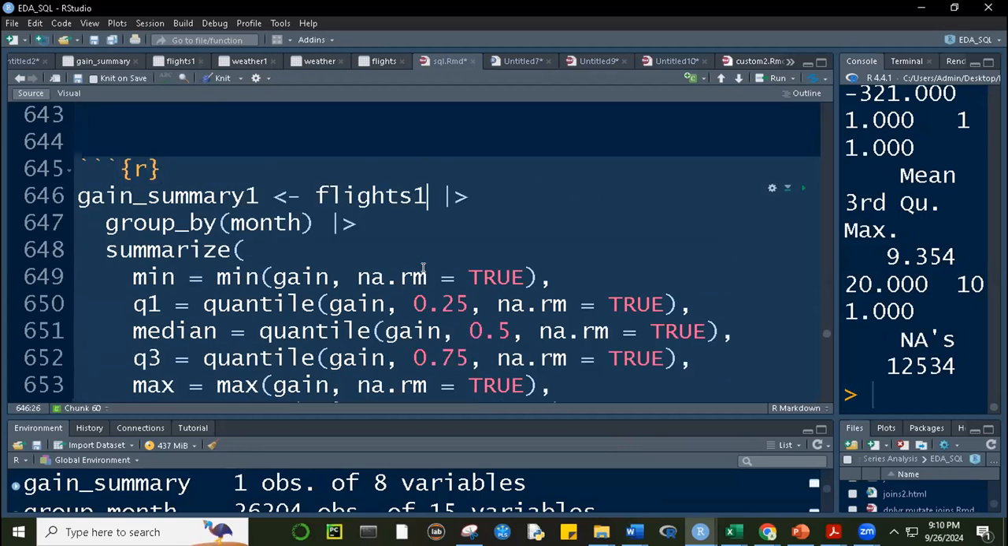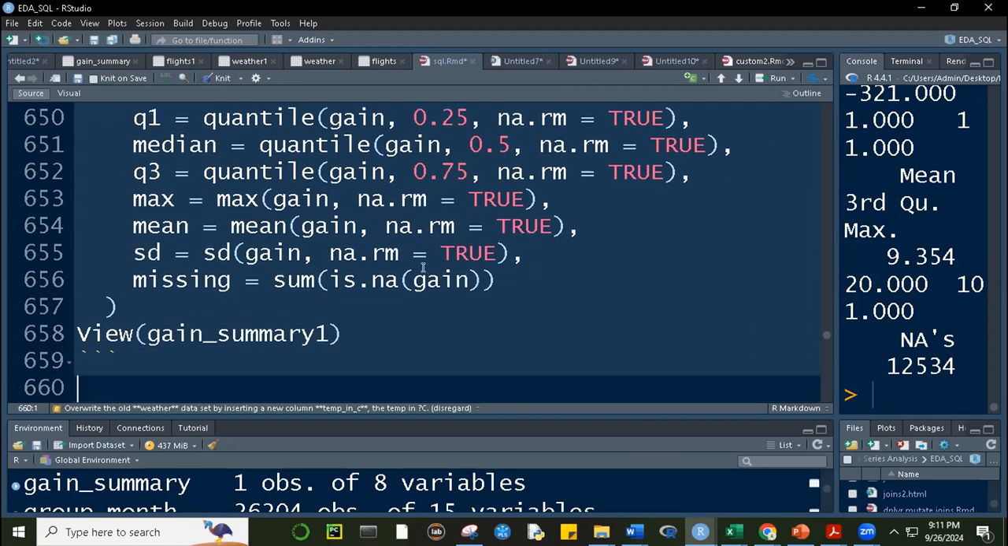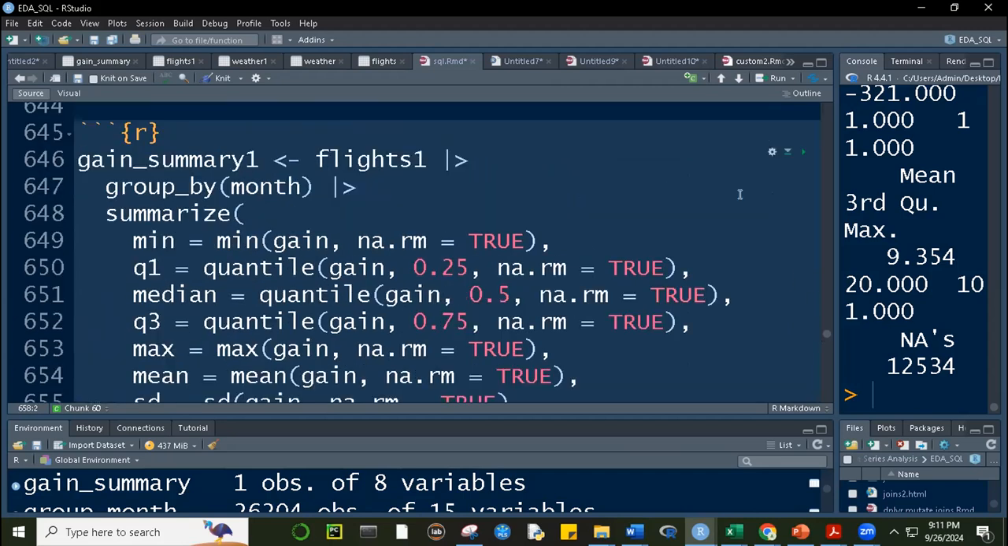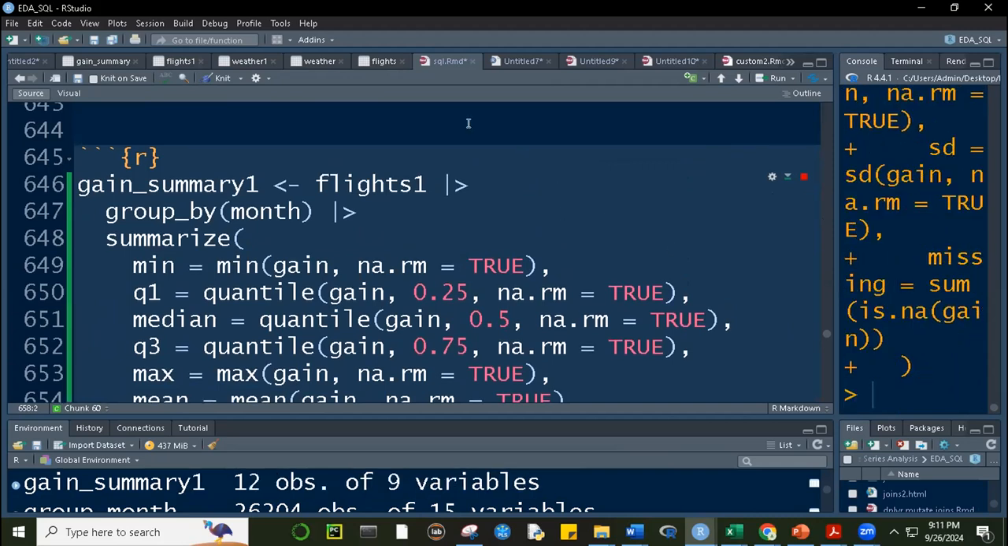So you can just copy the code above and then just add another line here, group by month. Do that please. And then maybe change the name, make it gain summary one, and change this one also gain summary one. If we run this, class, it's the same thing, only that we are adding the layer of another variable with 12 observations.